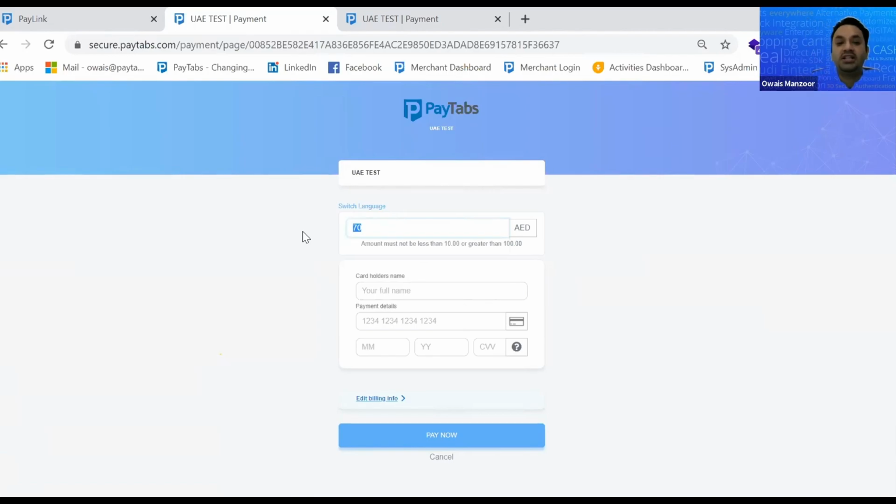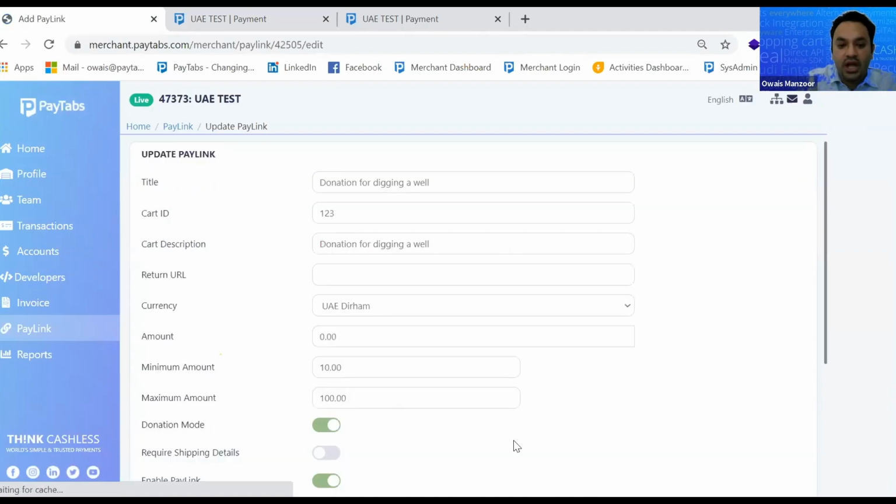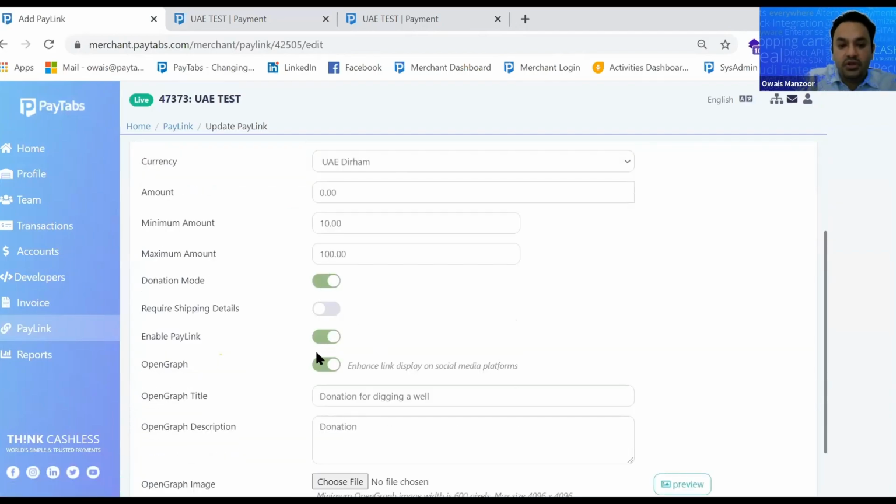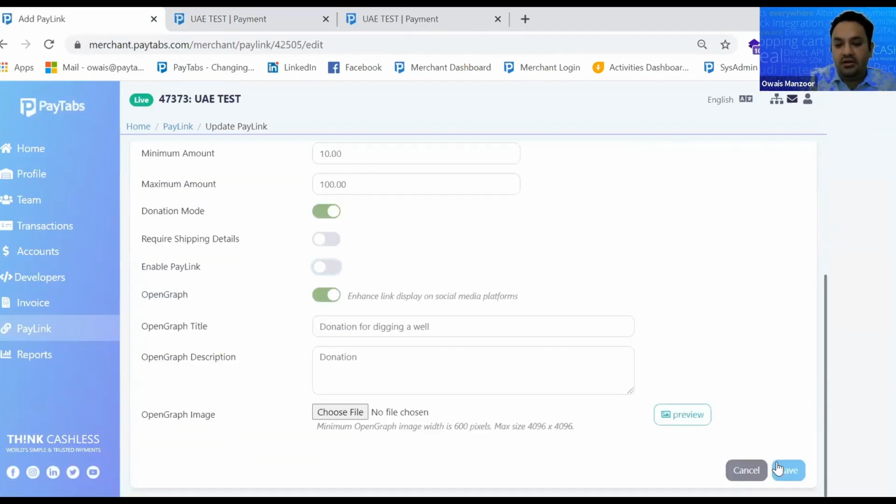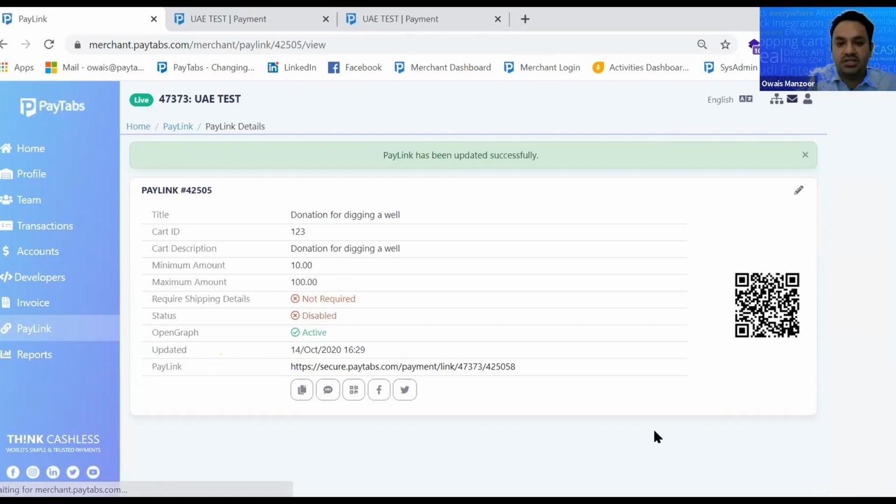And this link will not expire unless you go and edit the link, update the link, and say disable the link and save. That's it. Once I say save, the link is disabled. If a customer tries to pay on this link, he will not be able to pay. So this is something we have added new in this system.